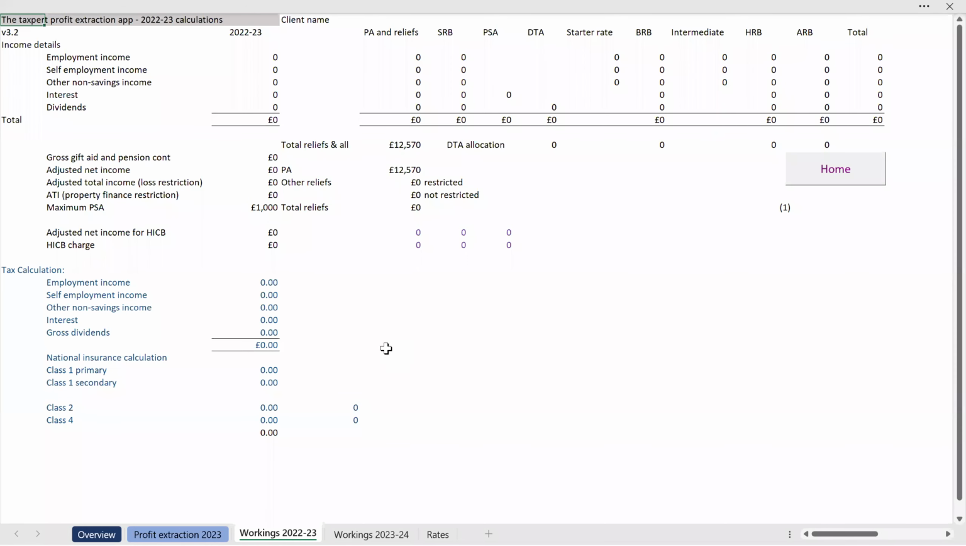I can click the workings button, and the workings show the detailed allocation of allowances, reliefs, savings rate band, personal savings allowance, dividend tax allowance, starter rate if you're Scottish, basic rate band, intermediate if you're Scottish, higher rate, additional rate, etc. Similarly for 23-24, which also has the alternative corporation tax computations that deal with the change in corporation tax rates.